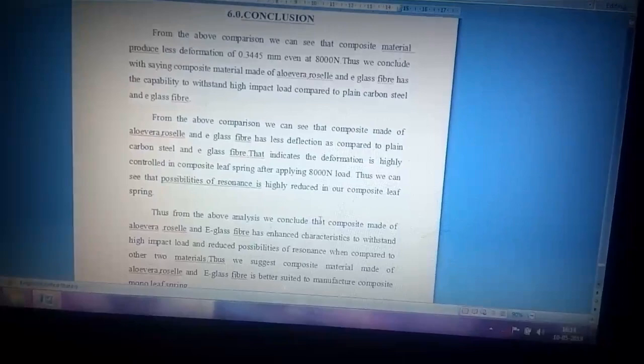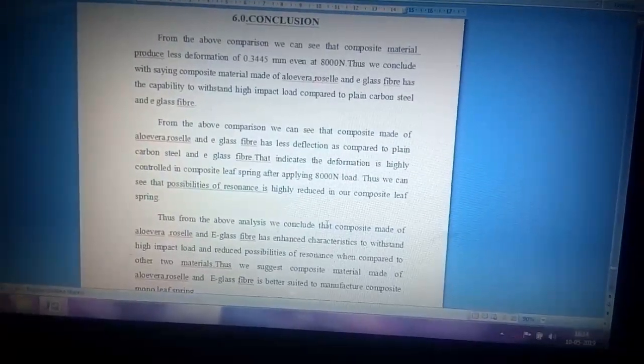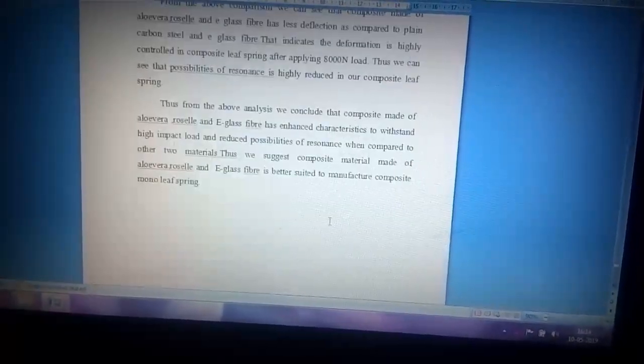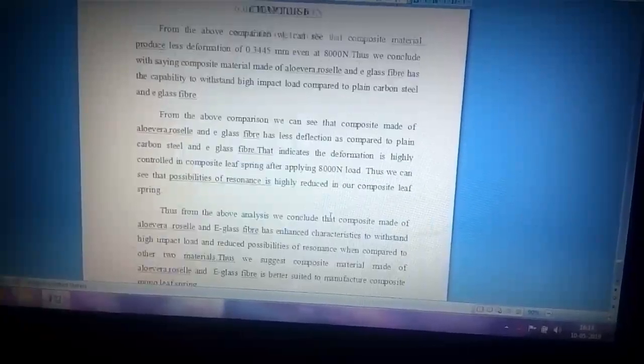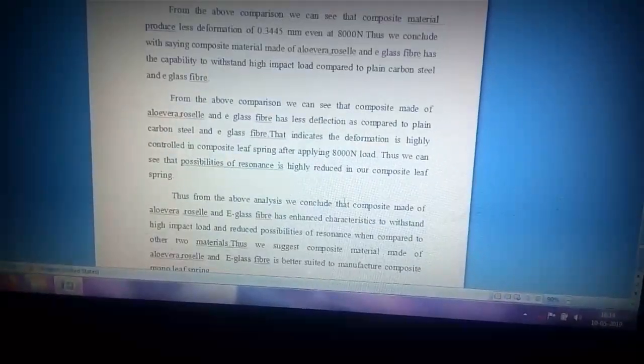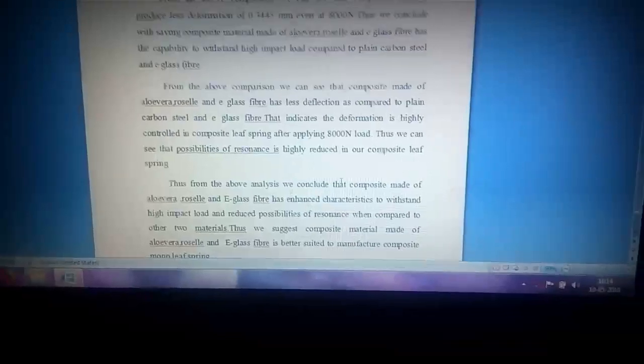And then we have the conclusion. From the above comparison, we have seen that the composite material produces the least deformation, 0.3445 mm, even at 8000 Newton. So the composite material is the best one. That is my project.